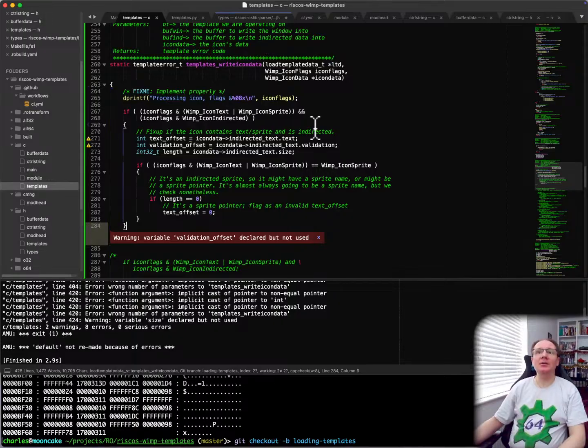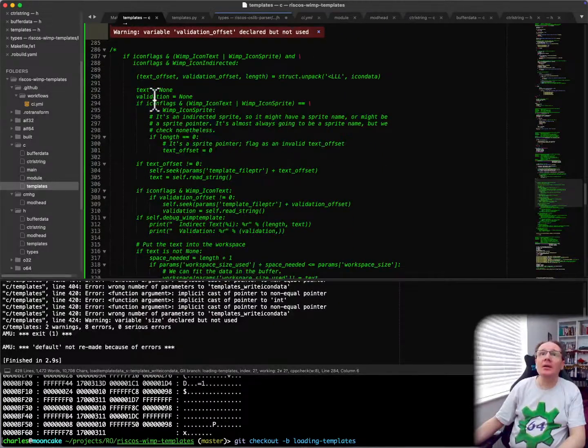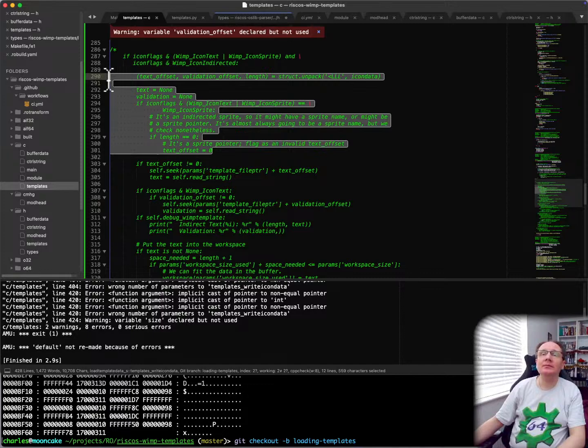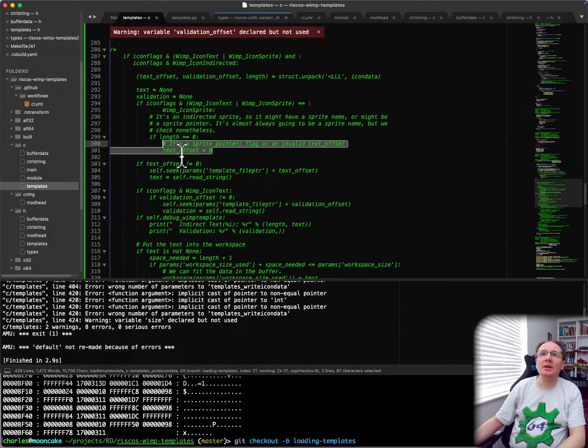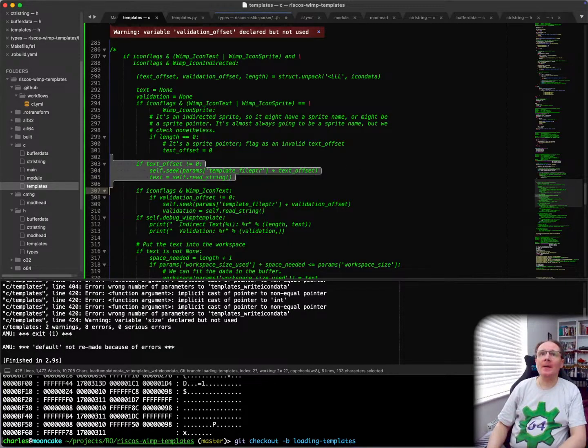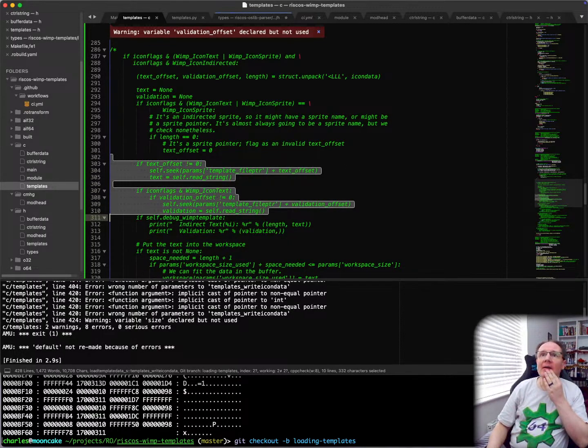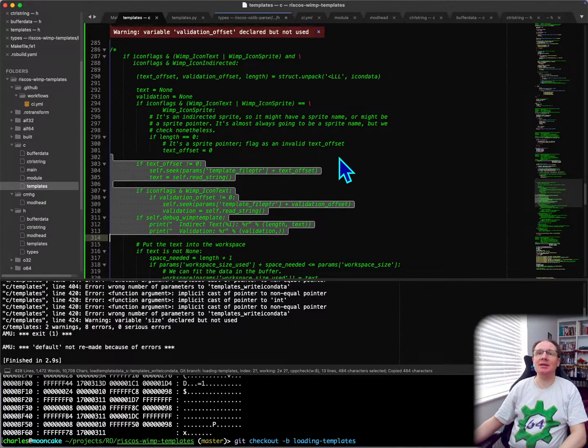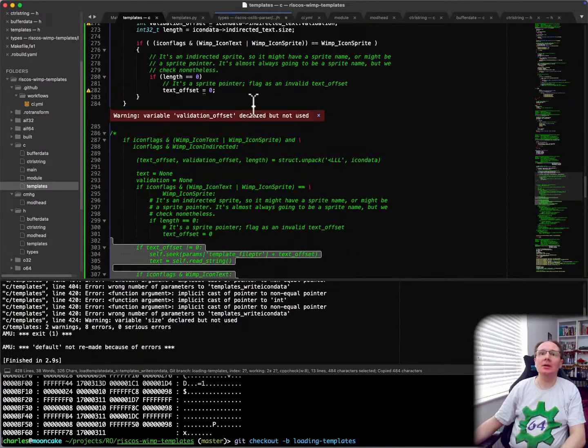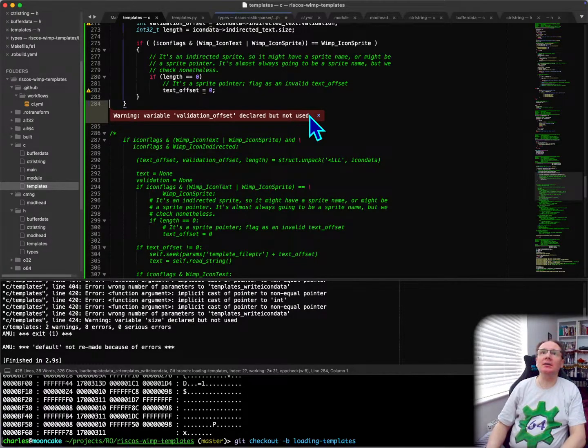So now we can continue with where we're up to. So we've done all of this down to here. Next is text offset. So this is reading the indirected text string, and then the validation as well, and then we print out the message. So let's do that. And that's all inside here as well.